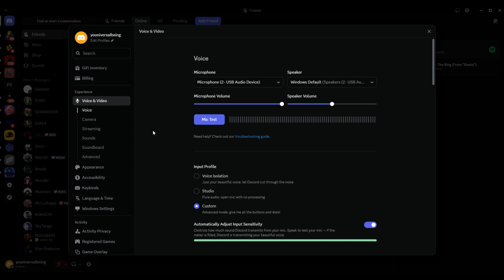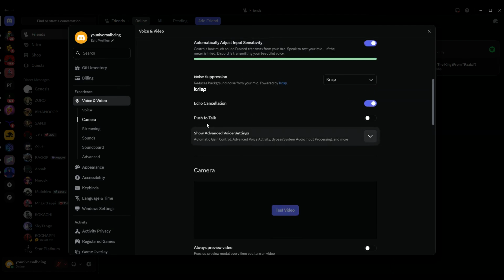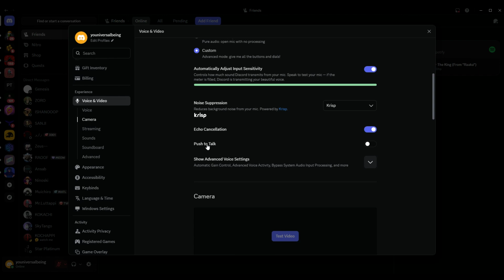Now look for the Input Profile section. Depending on your version of Discord, this may be the place where your input mode settings appear. Here, you want to enable push-to-talk if that's the option you want to use. Push-to-talk means your microphone will stay muted until you press a specific key, which is great if you want more control and less accidental background audio.